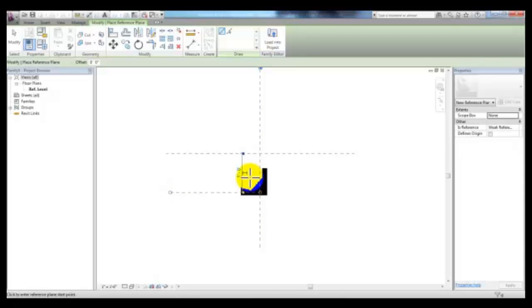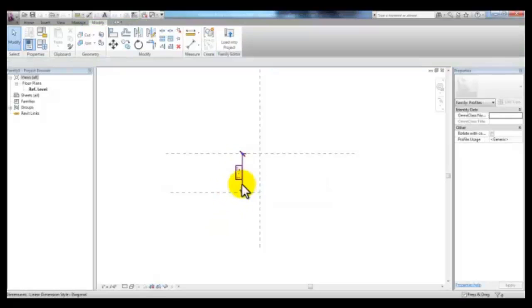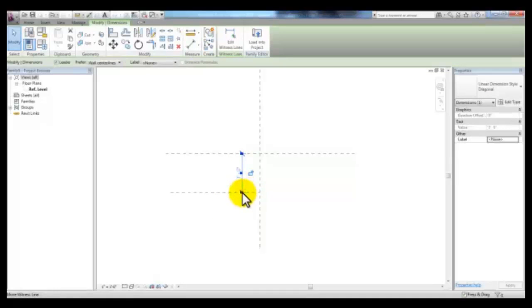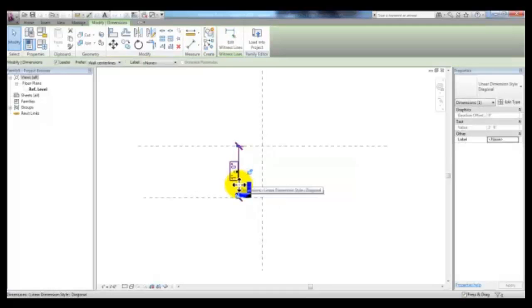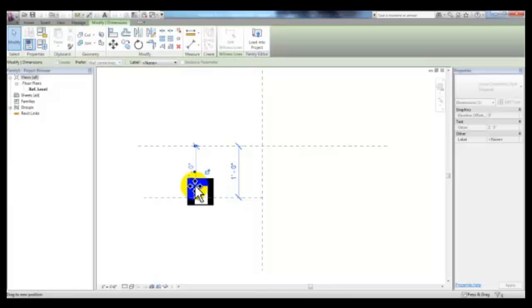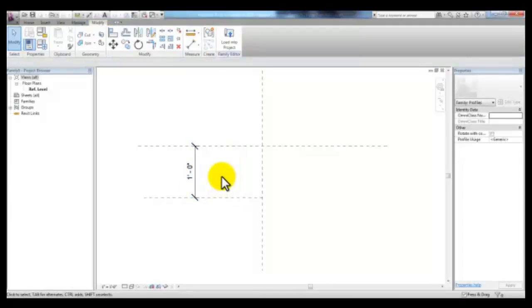Instead of placing an aligned dimension, we can pick right on this small little dimension to make it a permanent dimension, and then escape out of that and select that dimension and then move it over a little bit.